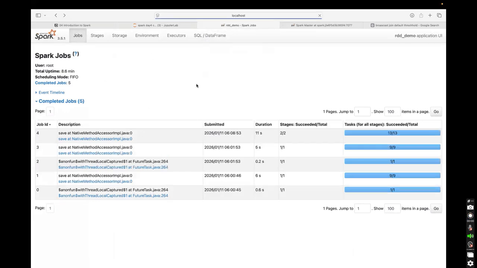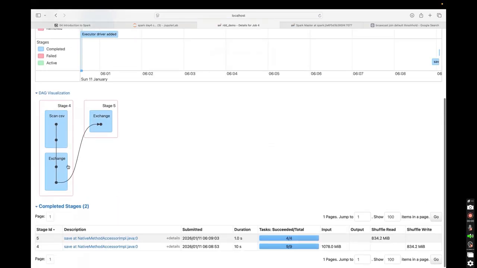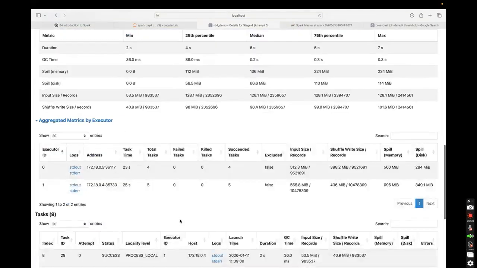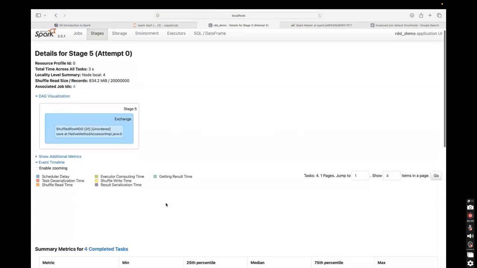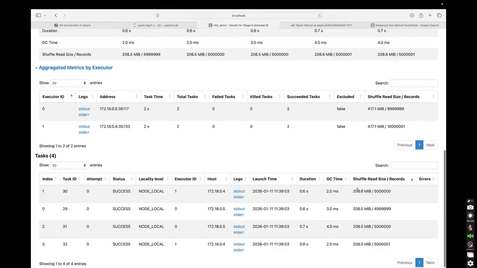Okay, let's refresh it. If you see here, there is an exchange, and after the exchange we have 4 partitions. Earlier there were 9 partitions, and now I'm saying make 4 partitions. I'm specifically telling that I need 4 partitions, not 200, not 10, not 50. I'm telling 4, so it will get only 4 partitions, and this will require a shuffle. Wherever you see an exchange, there is a shuffle. There is a shuffle write of 834 MB, and then it is reading 834 MB back. Here we have 9 tasks, and then we will have 4 tasks. Each task is reading this much shuffle data: 208 MB, 208 MB, 208 MB.